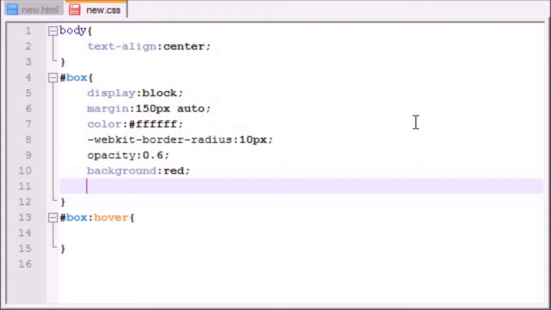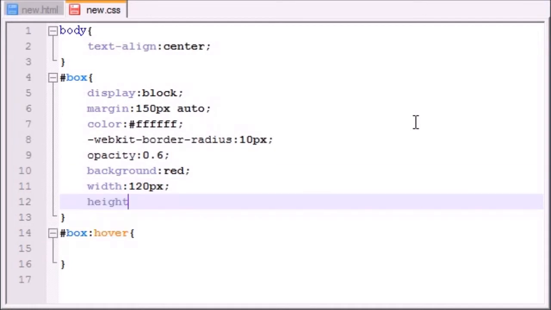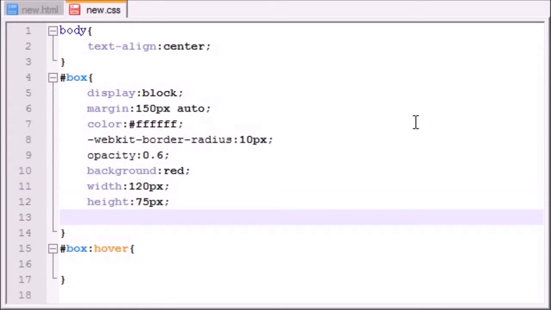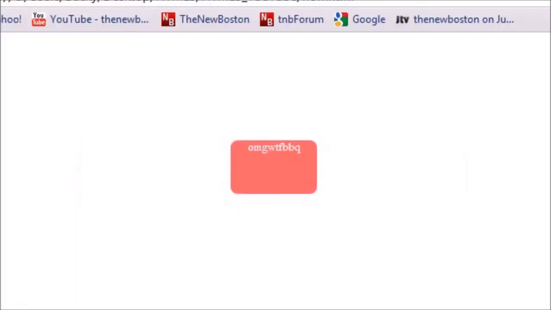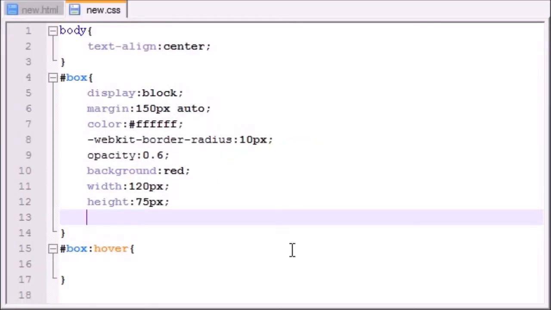Now I'm going to set the original width. I'm just going to set this as something small like 120 pixels, and we'll grow that later, as well as the height. So the height is going to be 75. So this is pretty much an average sized button of 120 by 75 pixels. And if we look at it right now, we can see that, okay, that's our button. When you roll over it, nothing happens. Rounded corners, white text, yada yada yada, all that good stuff.